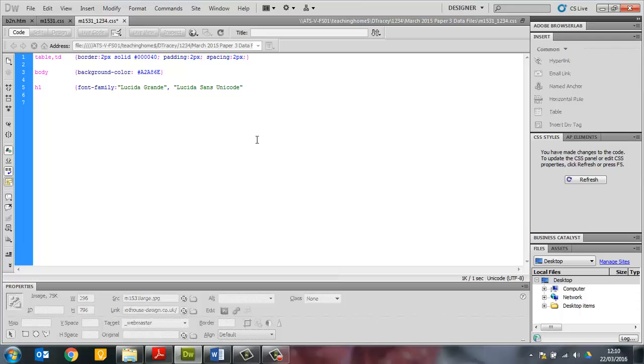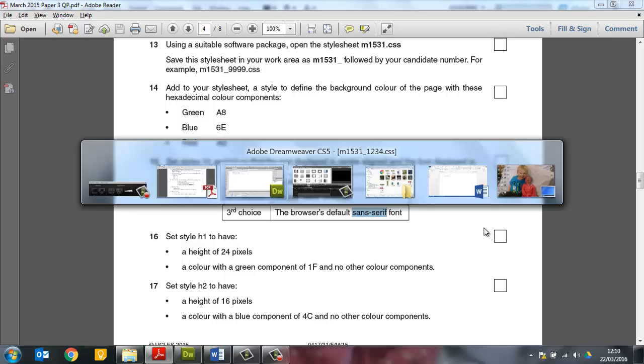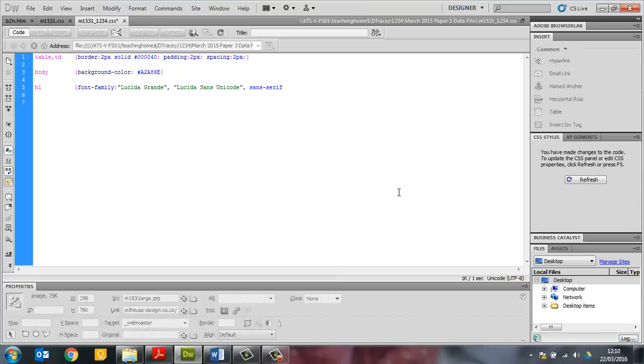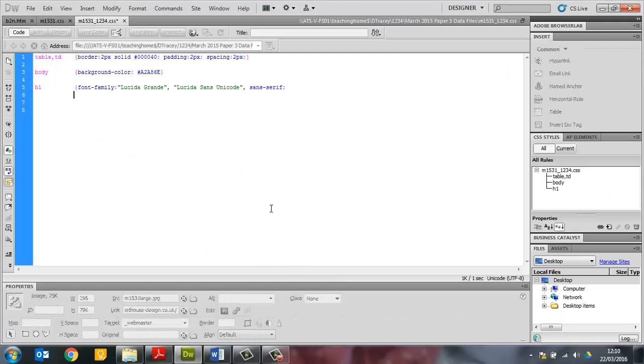Again, you're going to have to type them in. I'm just copying and pasting them because I can't spell. And then the third choice is going to be the browser's default sans serif font. So what you do for that one is you just put in sans serif. Okay. We're going to put a semicolon in because we're going to move to the next bit. I'm going to put it on a new line, keep it nice and organised. It says that the H1 needs to be a height of 24 pixels.